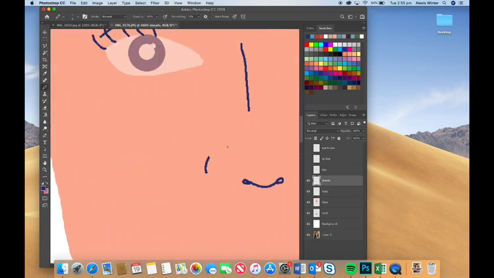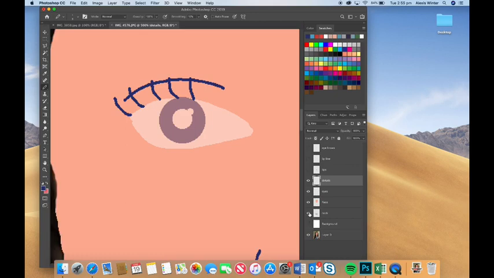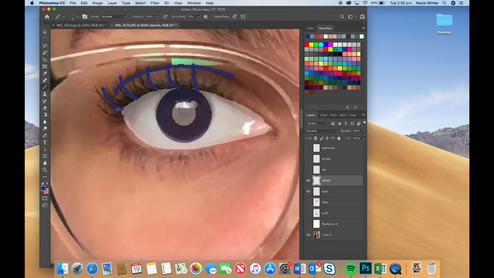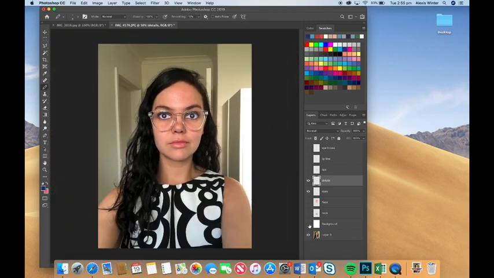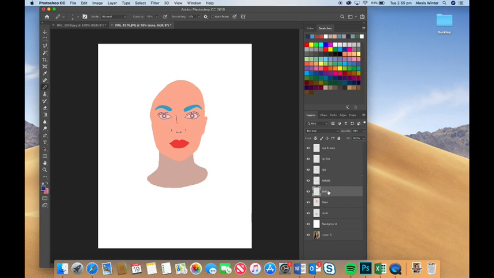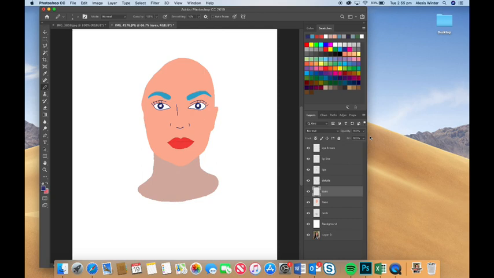Okay, so I'm going to do that for the other eye now too. And then if we zoom back out and we turn back on our other layers and then we turn up the opacity on the eye layer, now we really have something. So I think that's starting to look much better.